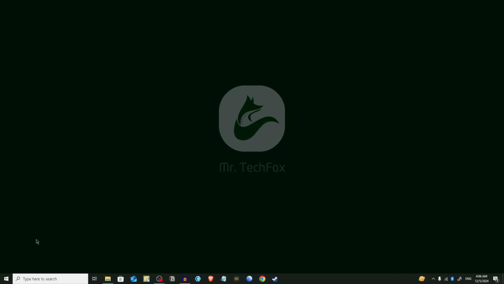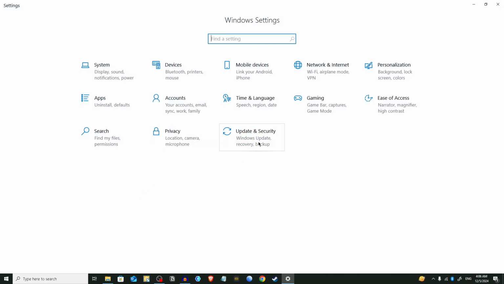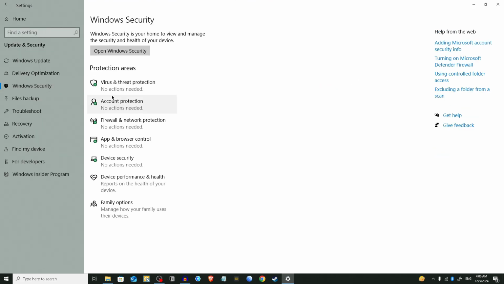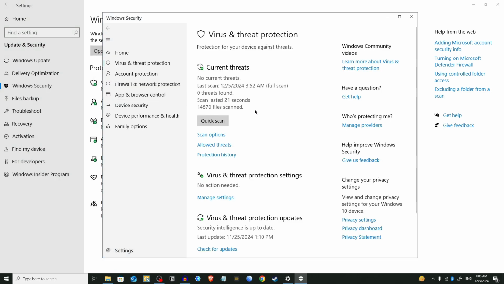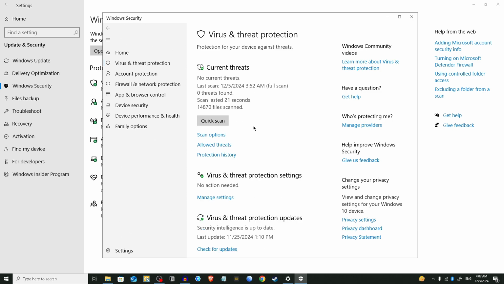Normally, click on the Start menu and select the gear icon of Settings, and after that select Update and Security. From here, select Windows Security, and you will see an option like this. Click on Virus and Threat Protection, and here you will see an option, Quick Scan. Click on that, and it will start to scan your device. Windows Defender will check for any common threats and viruses on your system. If threats are found, follow the on-screen instructions to remove them.